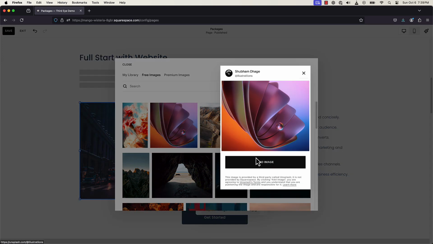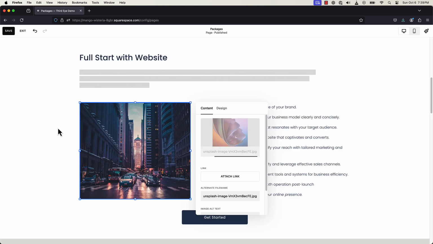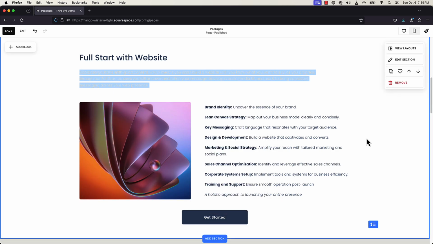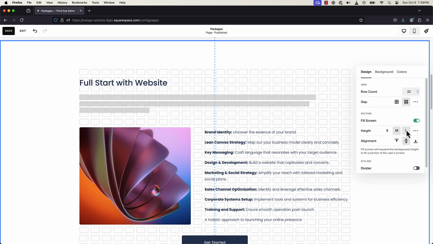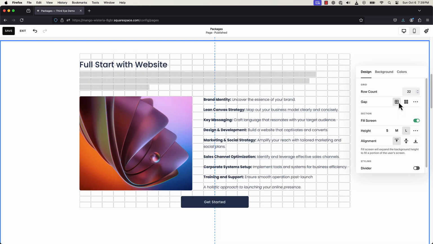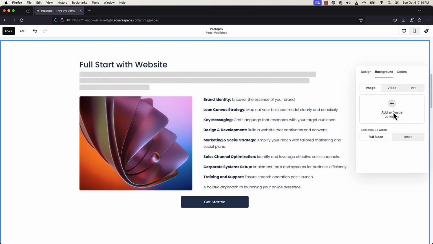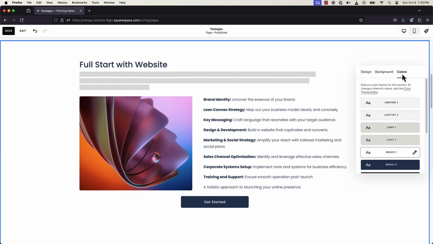The next organizational level above blocks is going to be our sections, the settings for which can be reached in the top right of each section. In those settings, we can adjust things like the spacing and padding of the section, we can add a background image, or we can apply one of our color themes to the section.